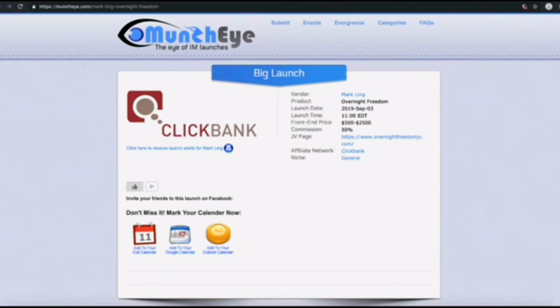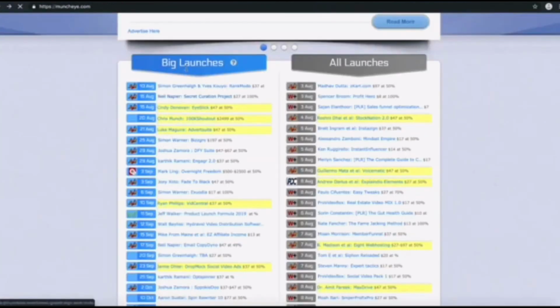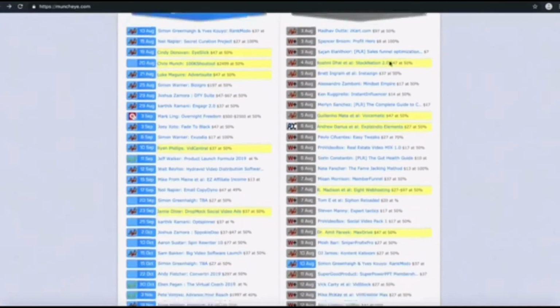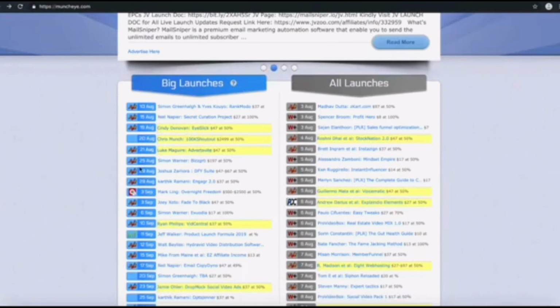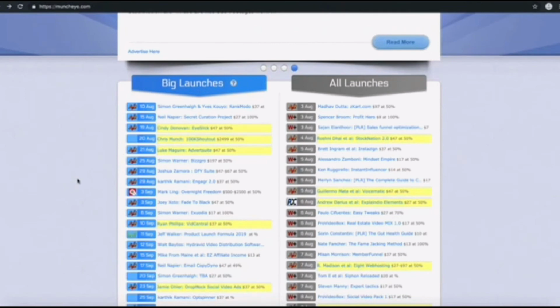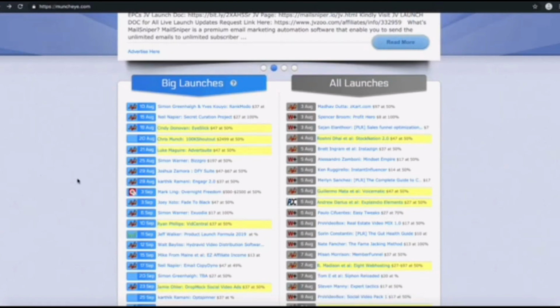That is a lot of money just from one product. On the left side are big launches, and on the right side are basically all launches all over the web. You can go with big launches because they're going to be crazy hype. A lot of affiliates are going to promote this product, and a lot of people are going to be interested and want to see a review. If people with big email lists send this product to 500,000 people in one month, a lot of people are going to search for a review if they want to buy it.